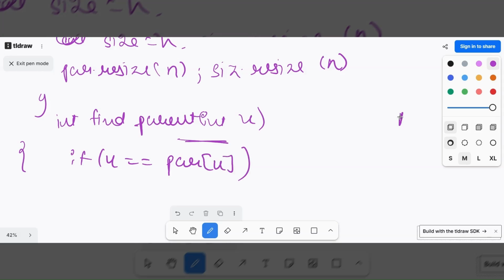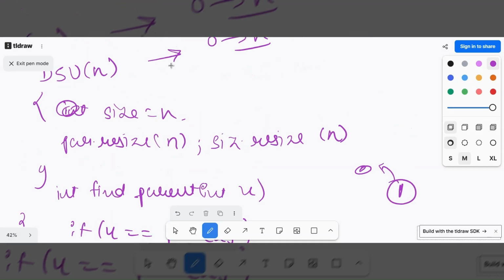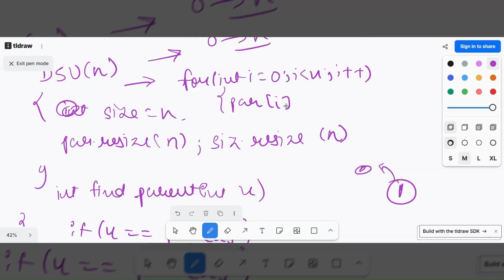So let's say parent of 1 and 1 will be the same initially. Then it's okay. I forgot to initialize one more thing. In the constructor, what we will do is for int i from 0 to n, parent of i will be i only, and the initial size of all will be 1, which consists of the node itself, the ith node itself. So parent of i will be i, the child's parent is its own, and the size is 1.